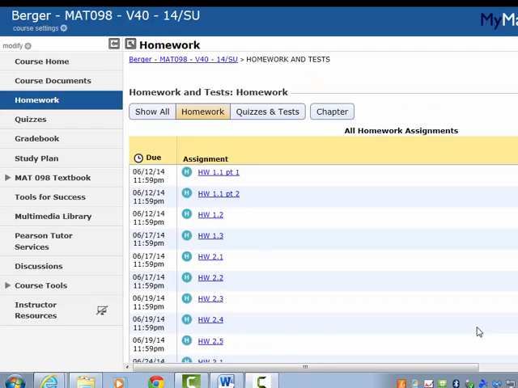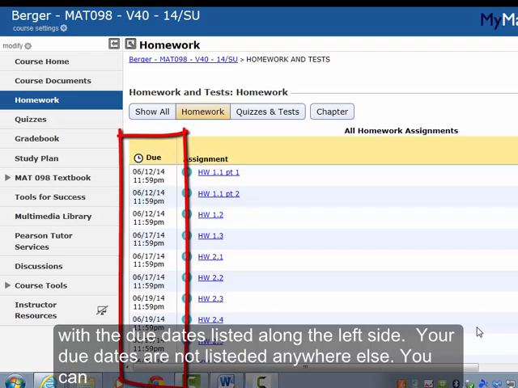When you click on Homework, you will see a list of all your homework assignments for the entire semester, with the due dates listed along the left side.